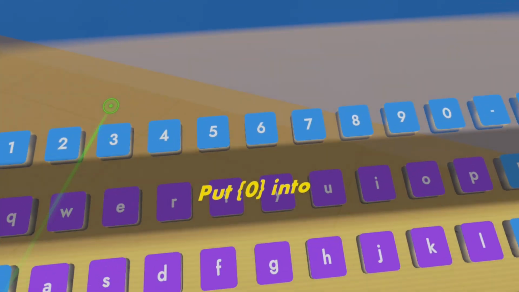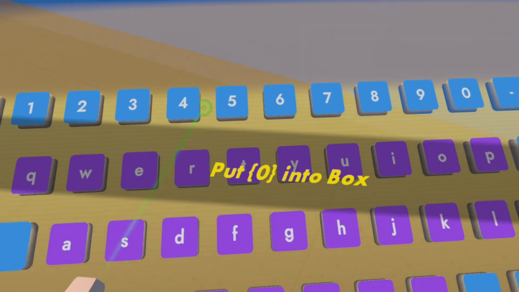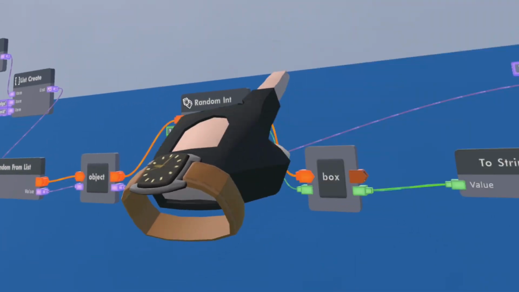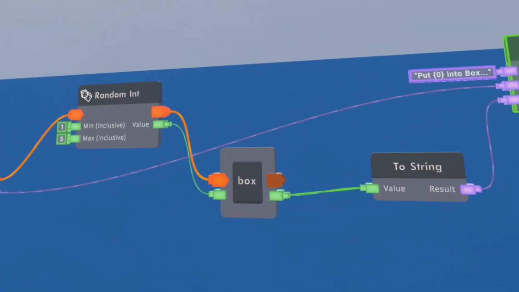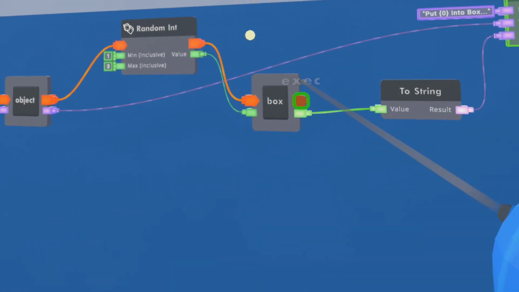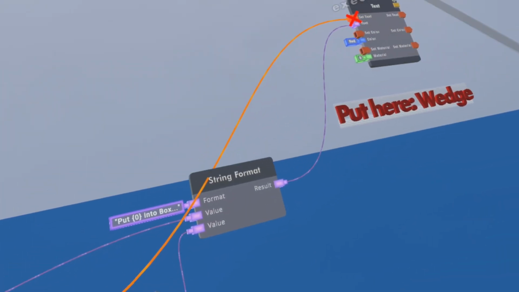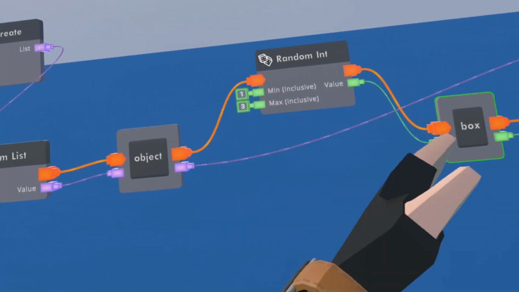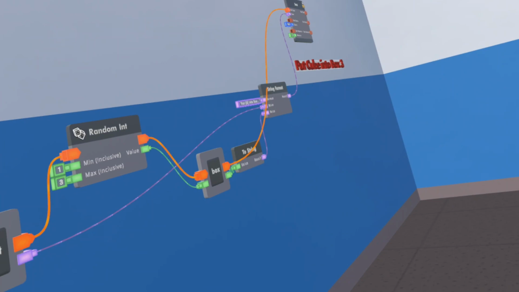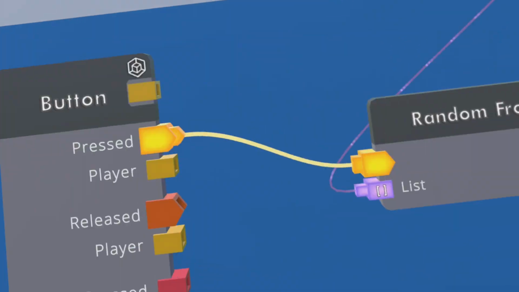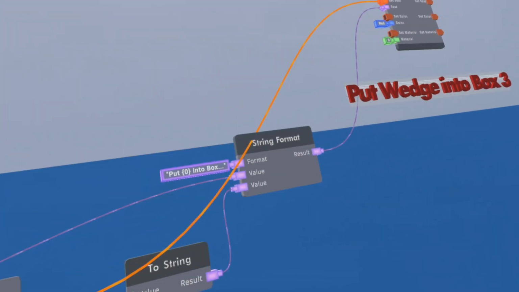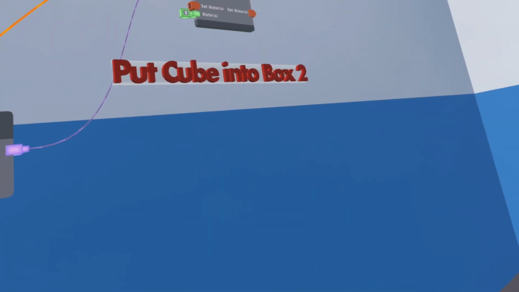into box. And 1 will be the second connected to this. So it will now tell us where we need to put the box. No, it will not yet. We of course have to trigger it with this. And this is how we add the first step of our thing. So this should already change: put cube into box 3, put wedge into box 3, put wedge into box 3, put cube into box 2.